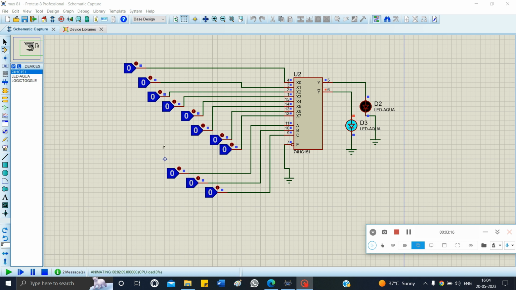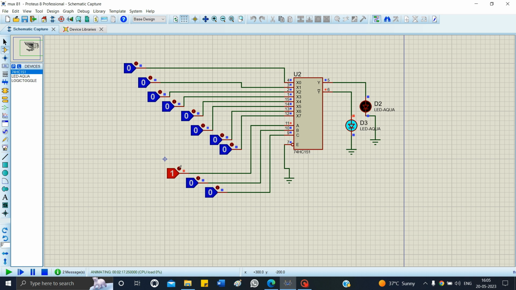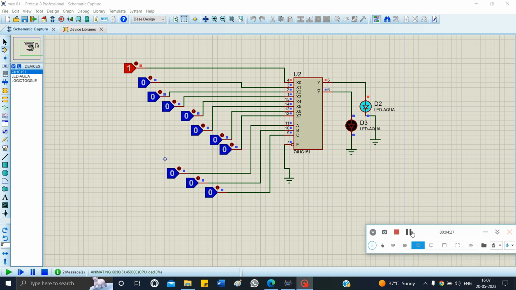Same like this. At the second condition, if we apply 1 to the A pin and 0 0 to B and C, the X1 is selected. Means if we give input 1 to X1, then we get the output at Y. If we give 0, then it will give inverted output, that is at Y bar here. This is how we have to test the multiplexer.